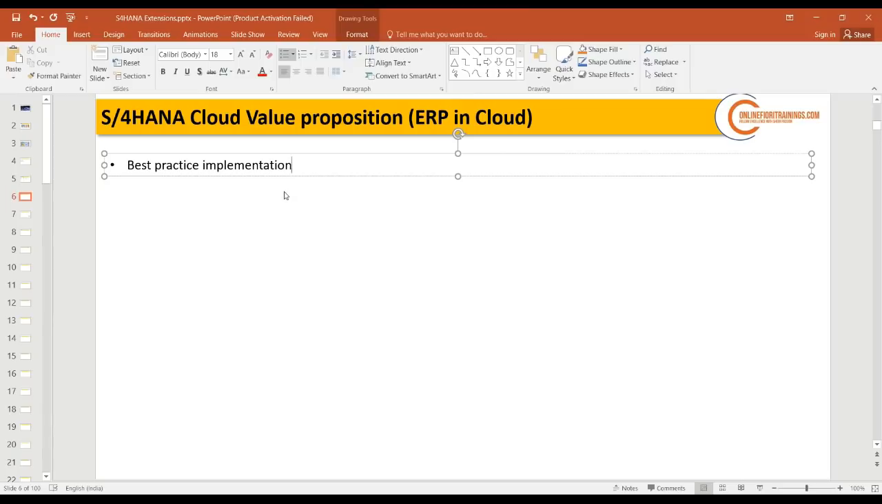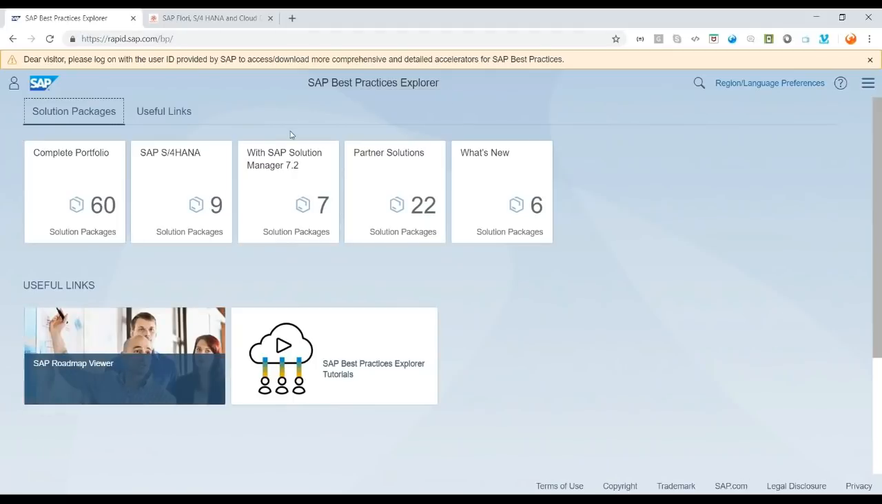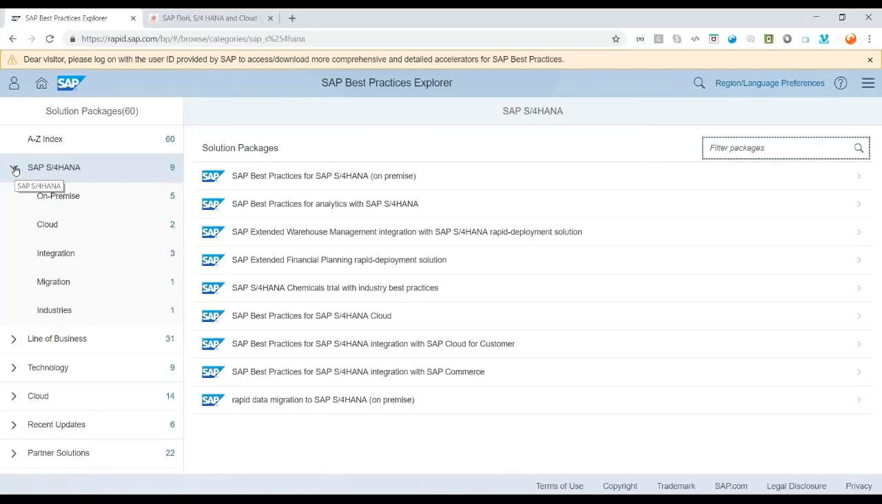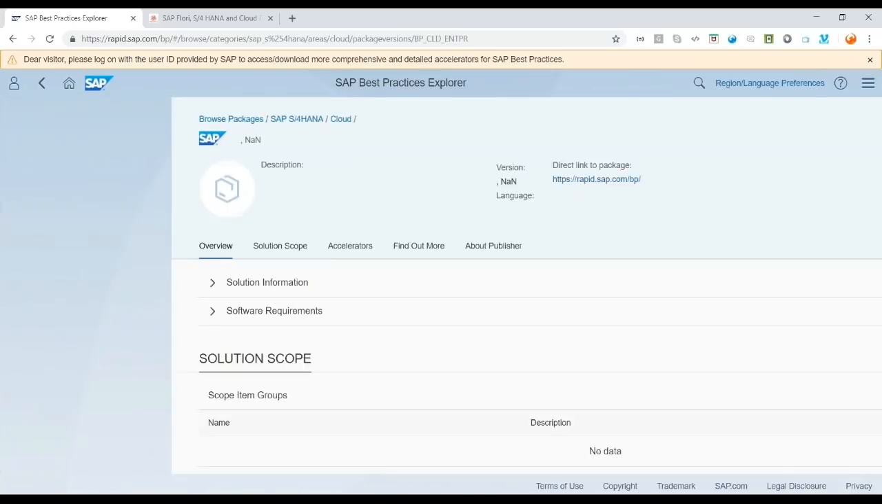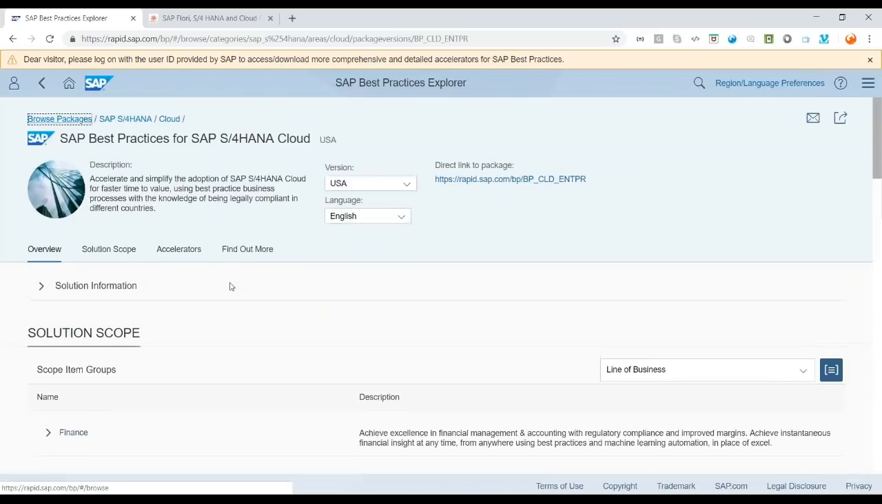Where can you find this best practice documentation? For that, you have to come to something called SAP Best Practices Explorer. I will share this link as usual, guys, in our training blog, and you can go to something called SAP S/4HANA here. Now you can see there are offerings in terms of S/4HANA. I'm looking for SAP S/4HANA Cloud. Just expand, go to the cloud, and I'll see the SAP best practices for SAP S/4HANA Cloud. Just go inside, and now here you will find the details about the best practices.